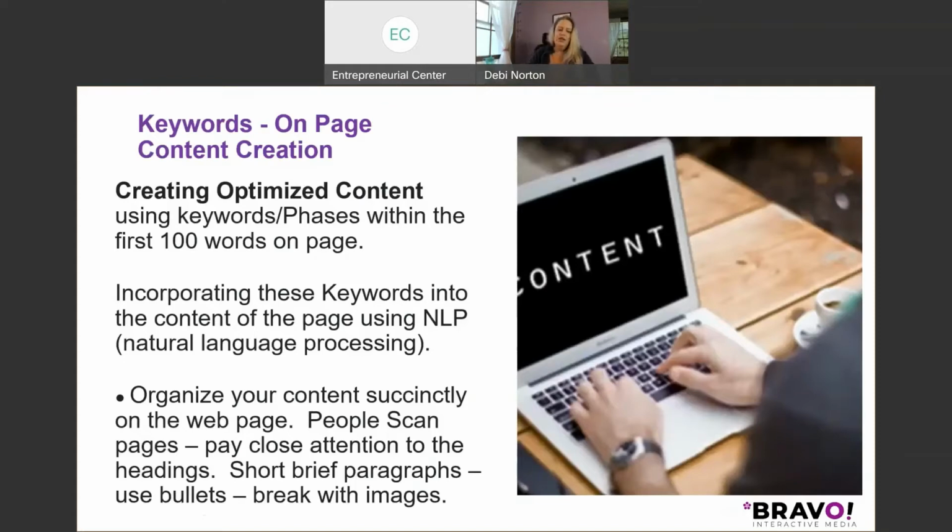And then organize your content succinctly on the page. People tend to scan. So when we're looking at creating content for a site, we want people to be able to absorb it. Usually, if they're just clicking on, they've got about 2 seconds to see that page. So you really want to get that succinct, and pay close attention to your headlines.